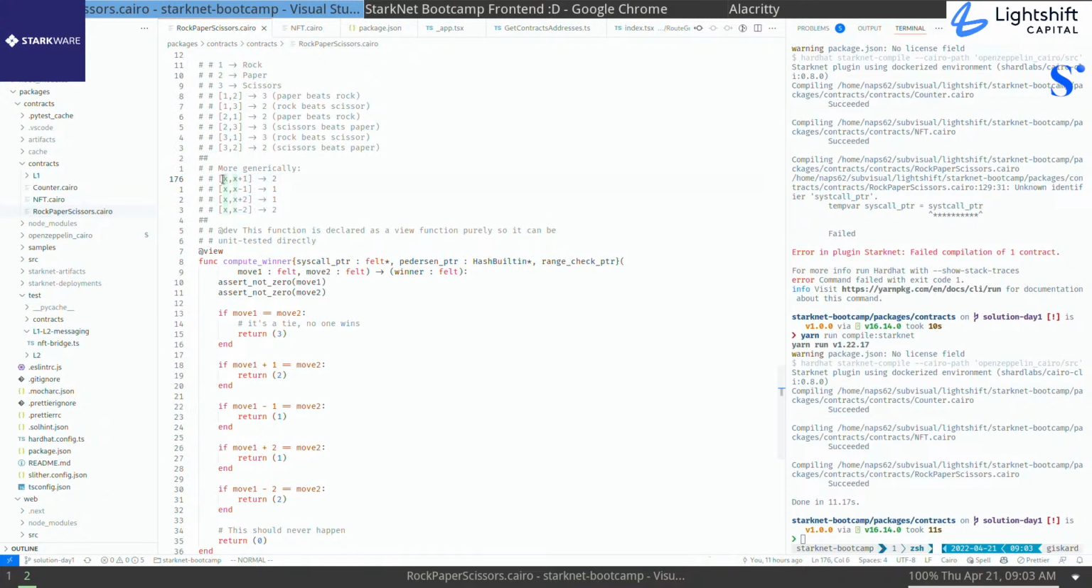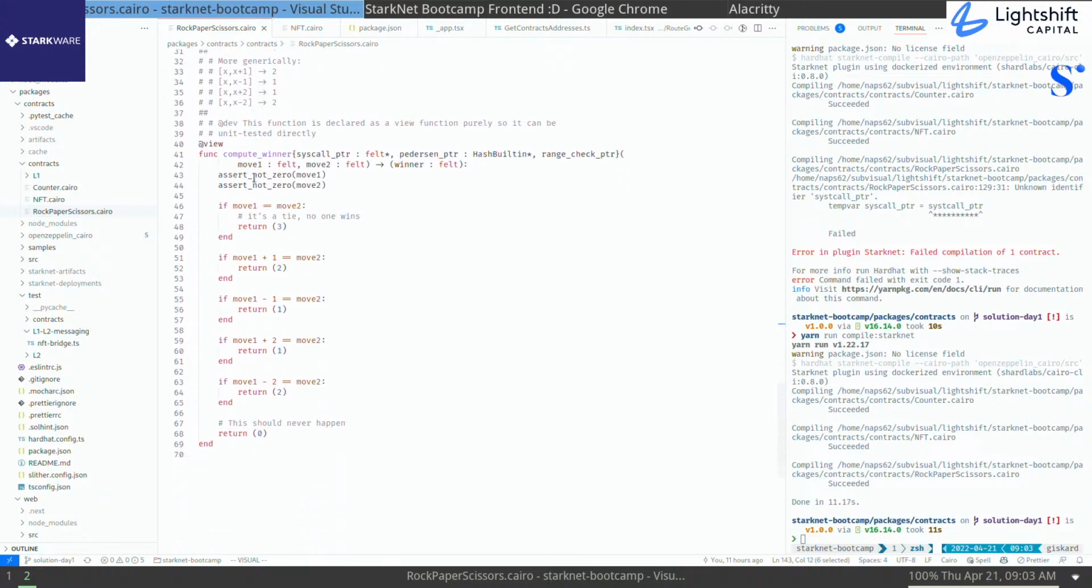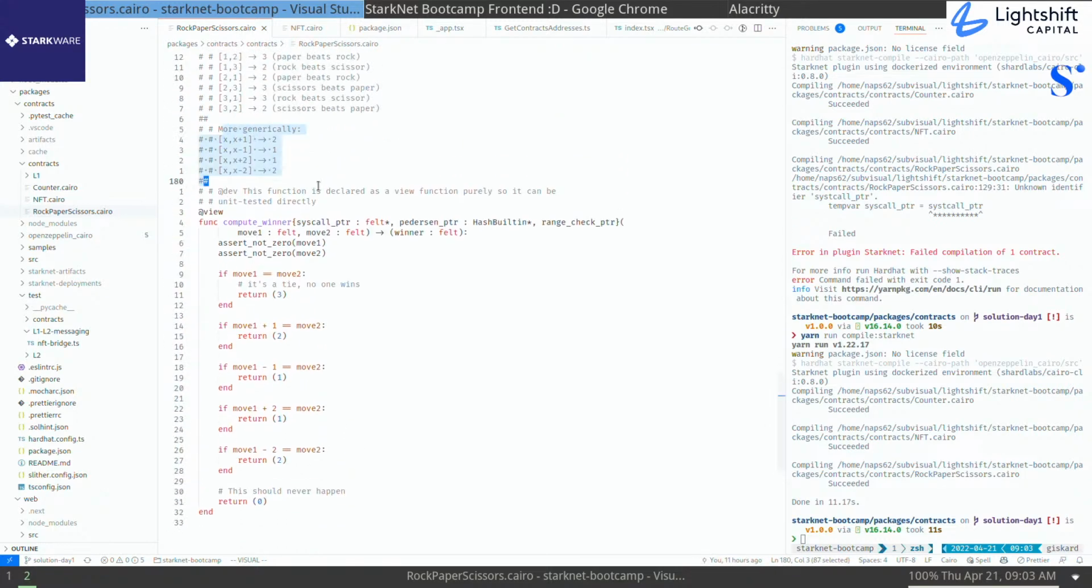So if player 1 is a given number, and player 2 is the next number in the sequence, then in all cases, player 2 is the winner, and so on. If both moves are the same, it's a tie. And obviously, we need to assert that both of those moves are not 0, and this is what prevents a player from calling this function while one of those moves isn't revealed yet. With this logic in mind, in the comments, it's just a matter of checking each of the 4 or 5 branches and returning whoever won in that case.